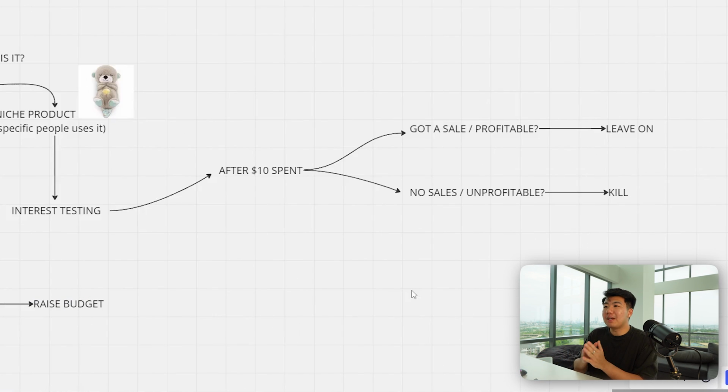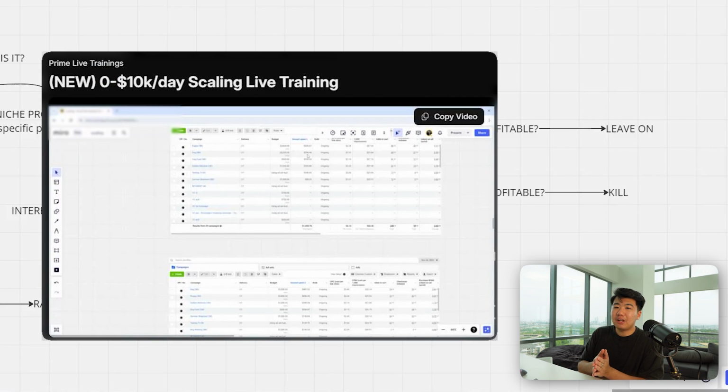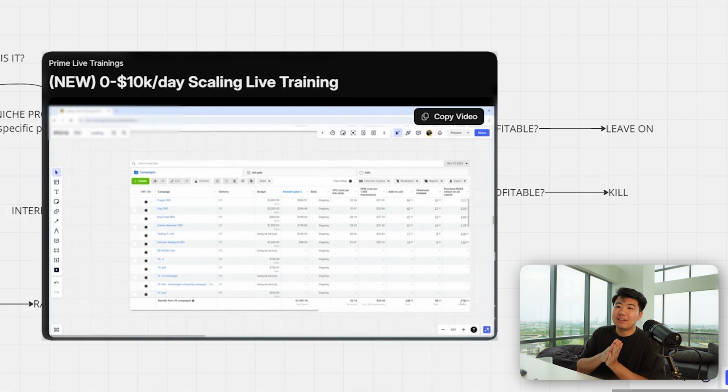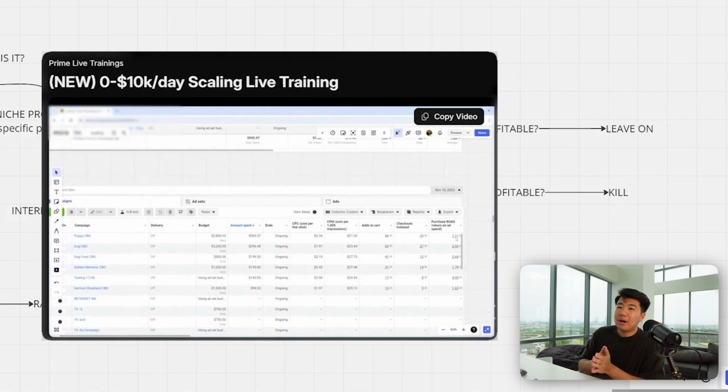For interest, it's going to be a little bit more work because every single interest can be scaled into its own CBO. Now, if you're interested in that, definitely go ahead and join my Discord down below because I have a whole live training, an entire guide on how you can scale interest. But that's pretty much it.